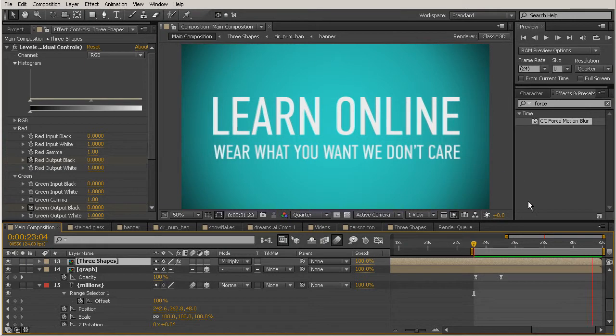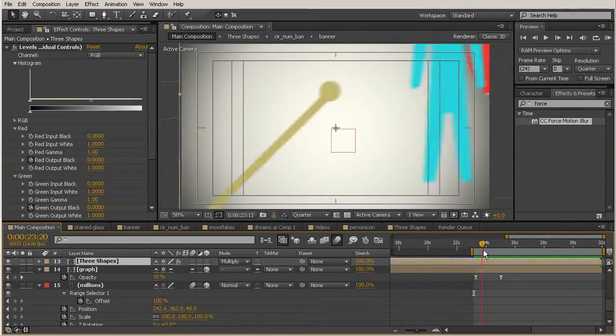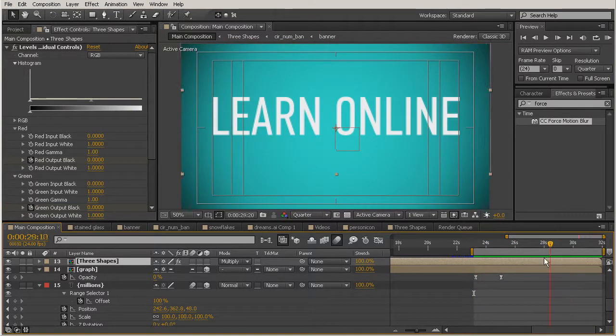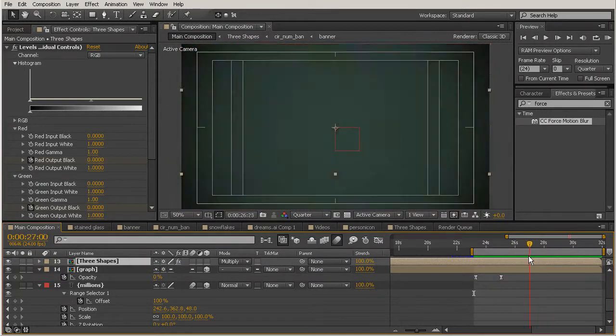Our wiggle is no longer interacting strangely with the rest of the composition. So we don't really need to worry about that wiggle changing our colors at all.